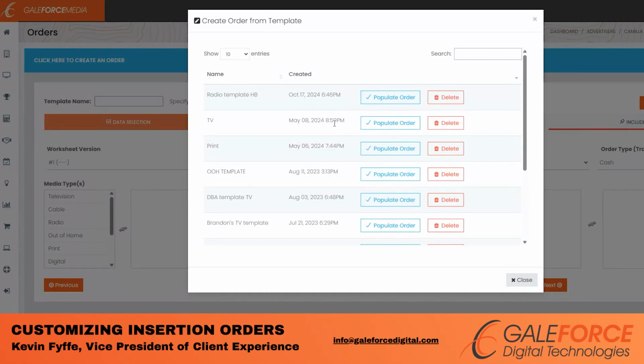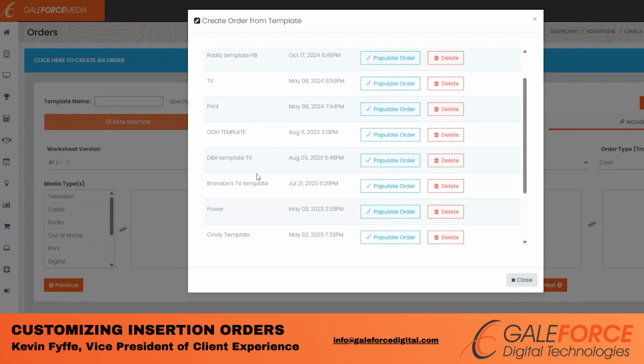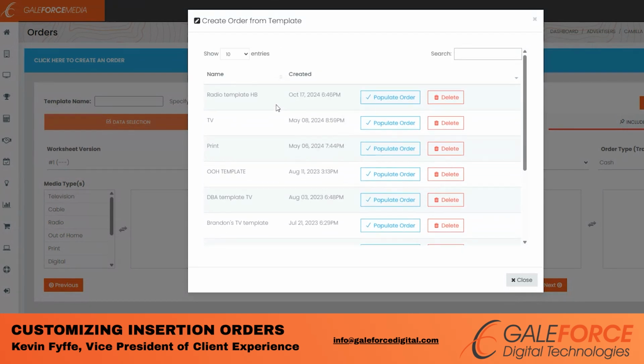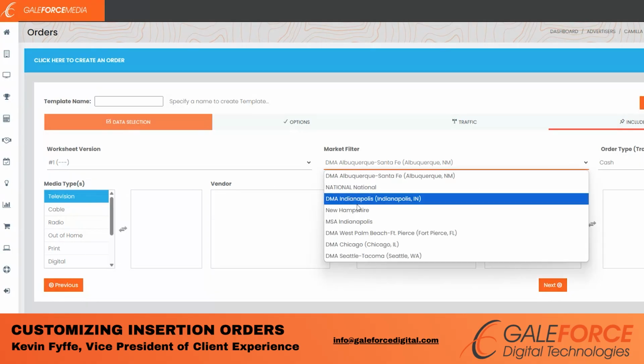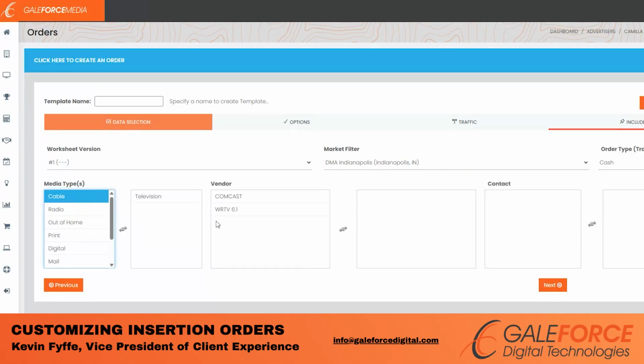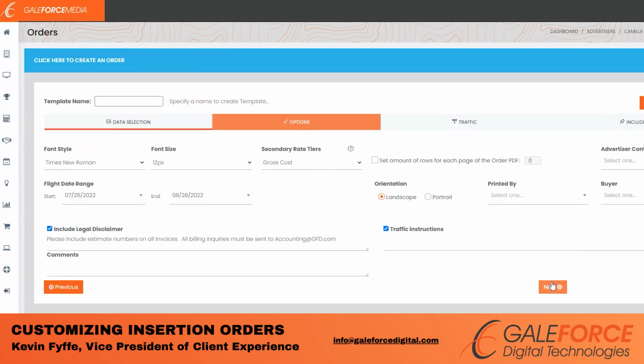This will be a library of any templates that you create for yourself. You can have as many templates as you want. Typically, it's common to have separate templates based on the media type or maybe an individual buyer's preferences, however you want to do that. Once you create that template, you would just hit Populate Order. Now, keep in mind, you would still need to choose the vendor and the media type because, again, it could change from campaign to campaign, but then everything else will remain static that you've chosen before.